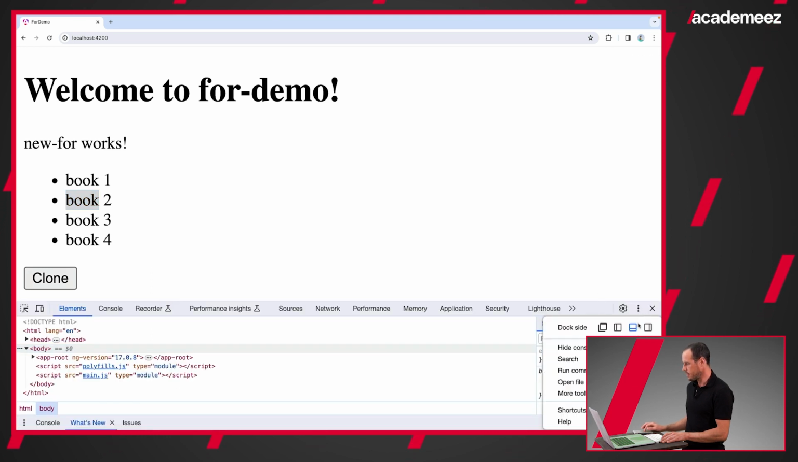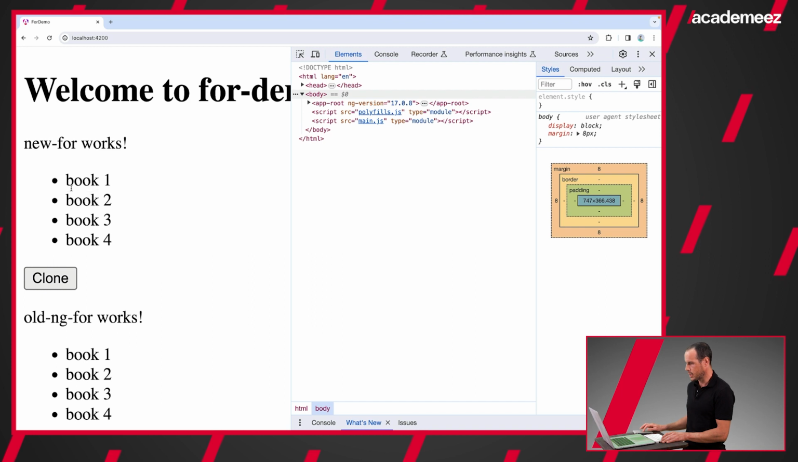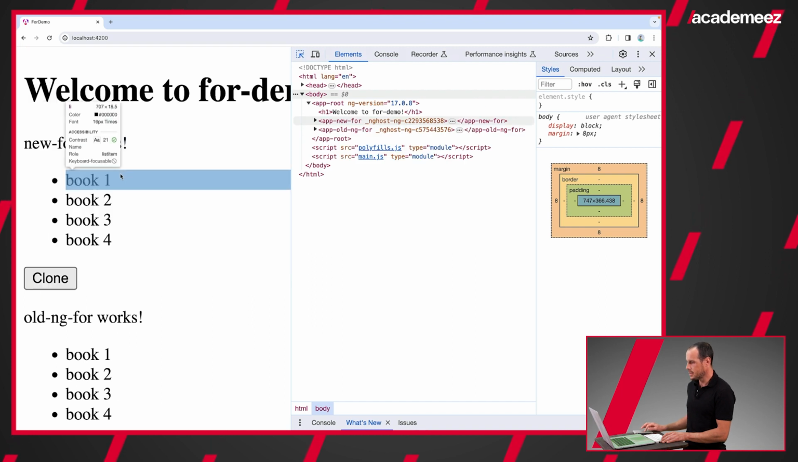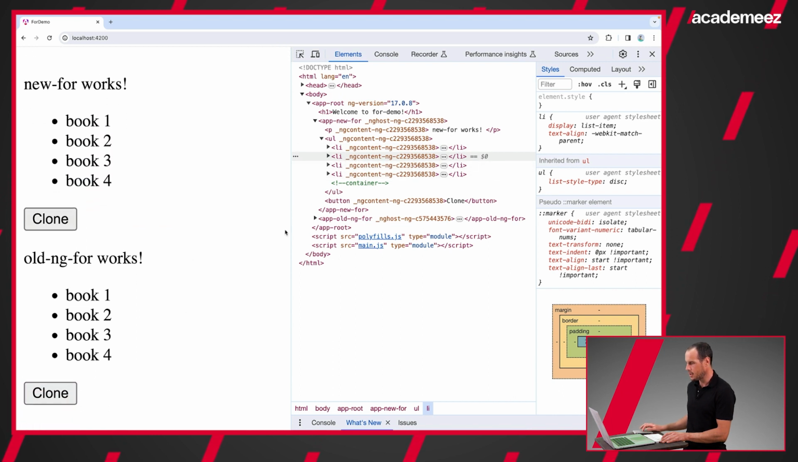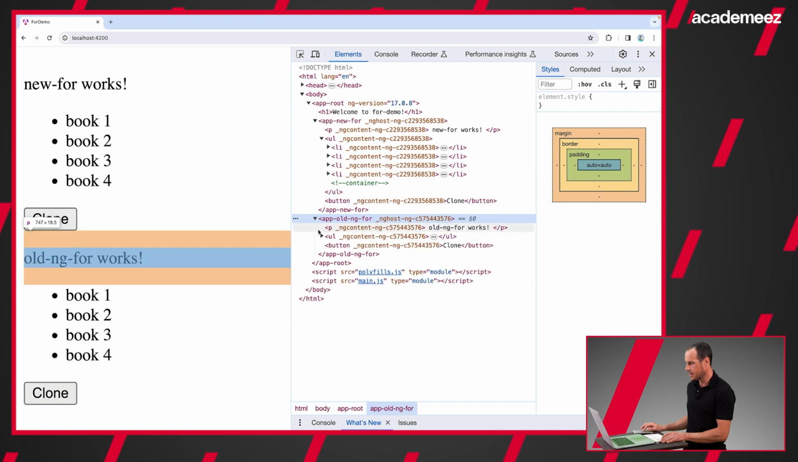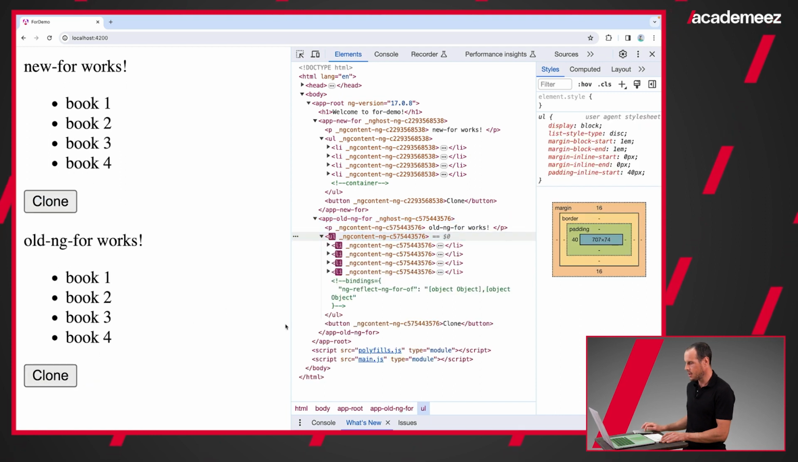Let me add the developer tools on the right. So let's see those LIs here. This is the new for loop. Now I'm cloning and I see nothing is created. Well, in the bottom list in here, if I click the clone here, those are replaced. Notice the colors: here the colors do not change, and here the colors change.